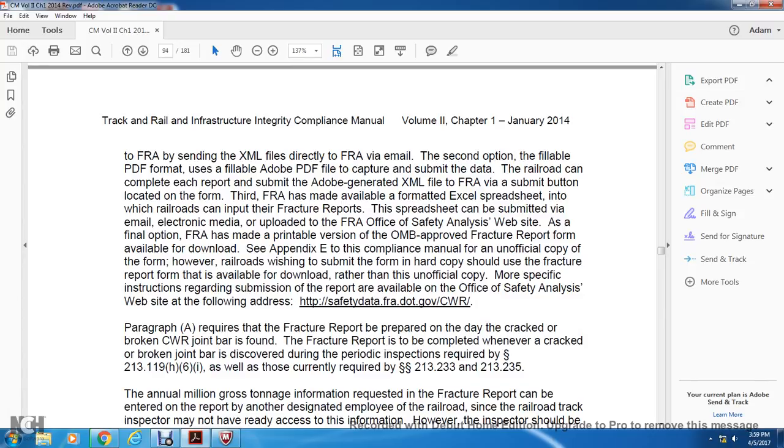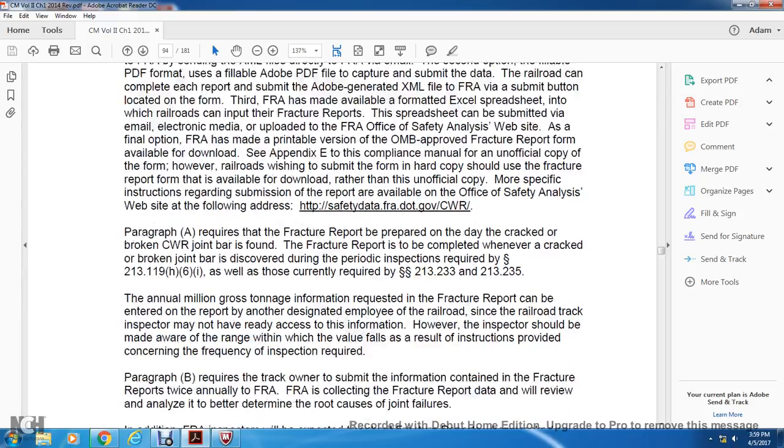As a final option, the FRA has made a printable version of the Office of Management and Budget approved fracture report form available for download. See Appendix E for compliance with the manual, an unofficial copy of the form. However, railroads wishing to submit the form in hard copy should use the fracture report available for download rather than the unofficial copy. More specific instructions regarding submission of the report are available on the Office of Safety Analysis website at the following address: http://safety-data.fra.gov.